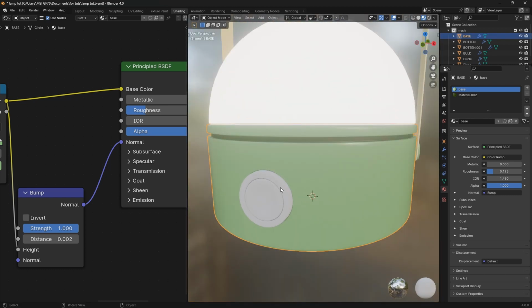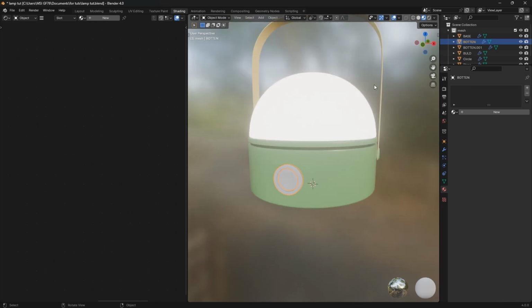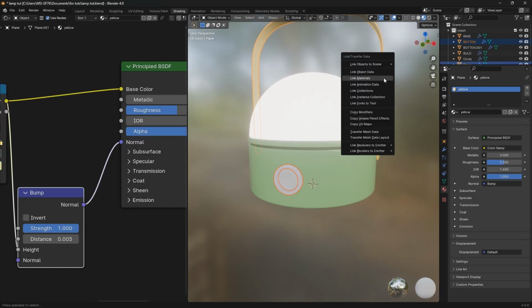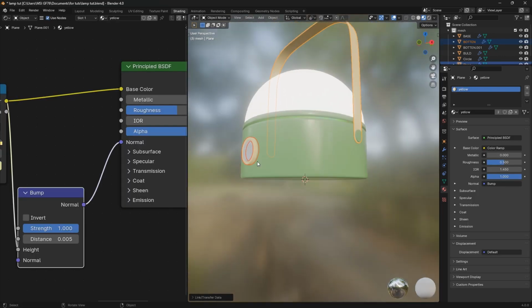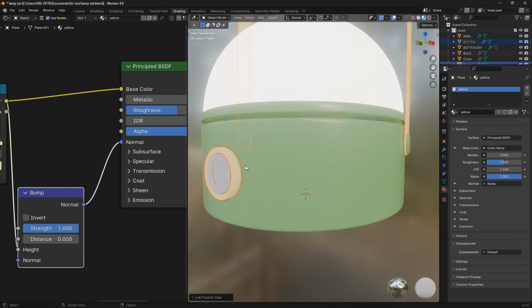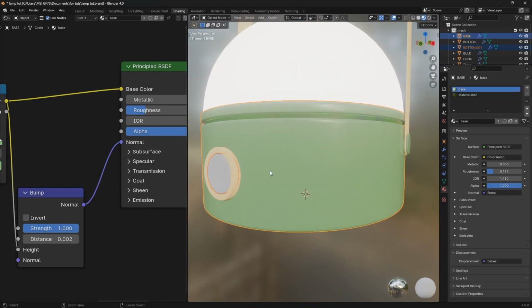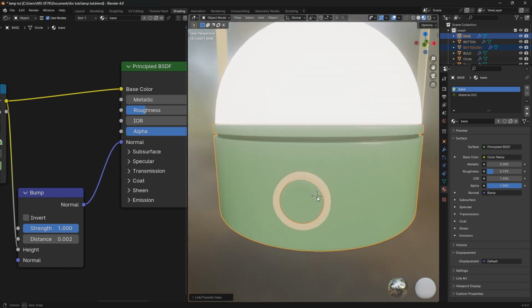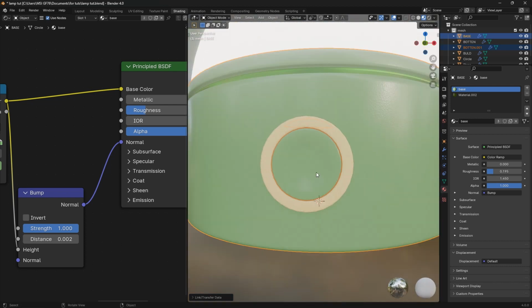Select link materials. So now for something like a lamp, you need a place to switch, and you need a switch icon for the place that you're going to click to switch. So this is the switch button. I'm going to select the switch button.